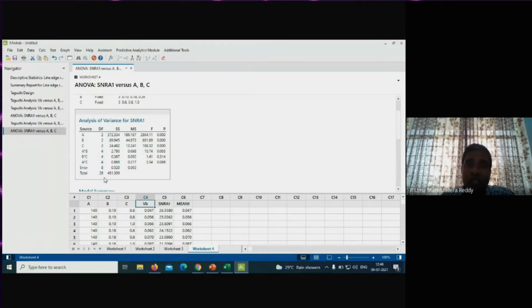I need to know the total degree of freedom for this entire process. You have a total of 27 experiments, and the number of experiments minus 1 gives you the system degree of freedom. 27 minus 1 is 26. So this 26 is the total degree of freedom. Now having the degree of freedom for each factor along with the interactions, you need to understand the degree of freedom for error. So 26 minus the sum of A, B, C, AB, BC, AC gives you 8. So 8 is the error.